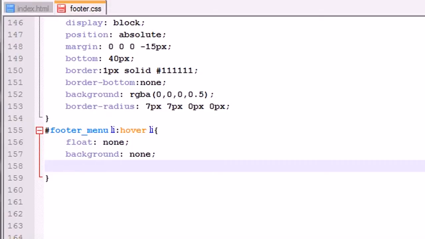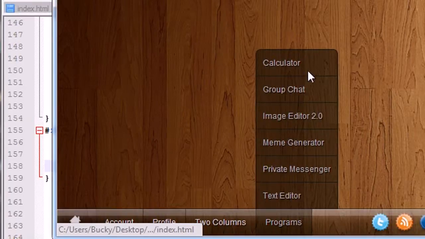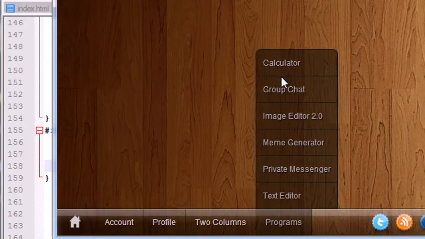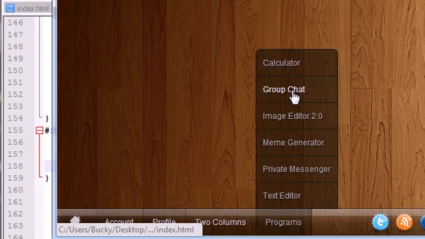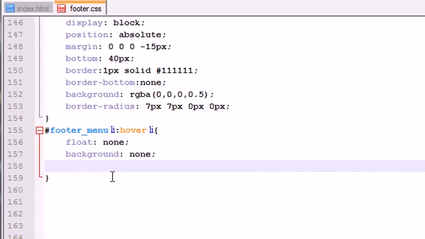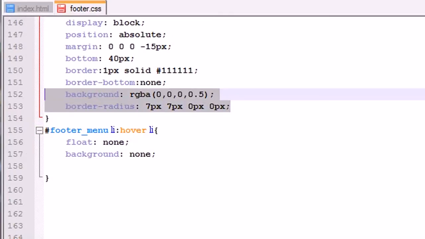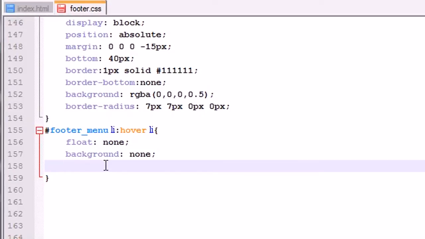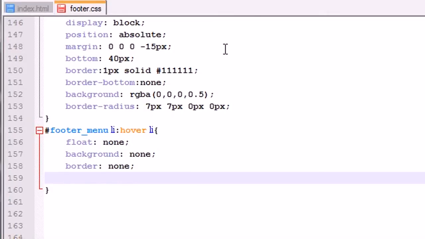Now, for the border, as you notice, each of these items right here, there's a little black line separating calculator from group chat, so on and so forth. And to make that little black line, we're going to steal the same effect that we use for this. The first thing we want to do is set border equal to none. So now they have no border at all.